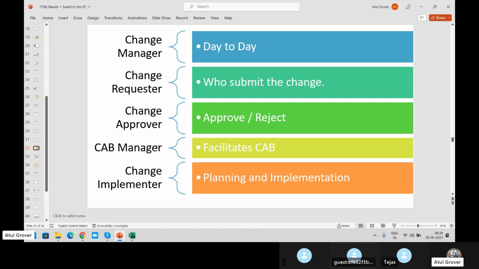And who are the part of CAB? Change manager, my technical teams, or my business, actual business users who are managing the business or technical things or the functional or application things on the business side, and my technical leads, not the team, technical leads, should be part of this CAB. Okay, and then the change implementer, who helps you to plan and finally helps you deploy the changes in production.